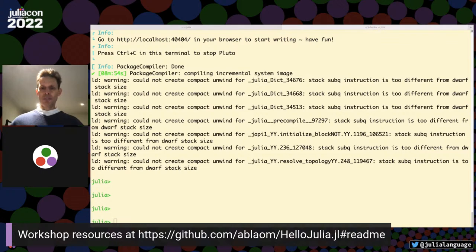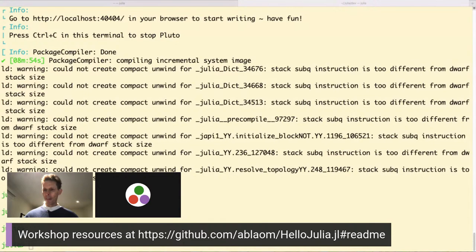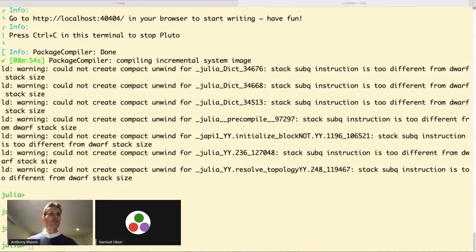Actually, I notice you probably can't see the bottom of this because of the banner. So let me just remove the banner for the moment. How do I do that? I've got to hide the banner. Okay.